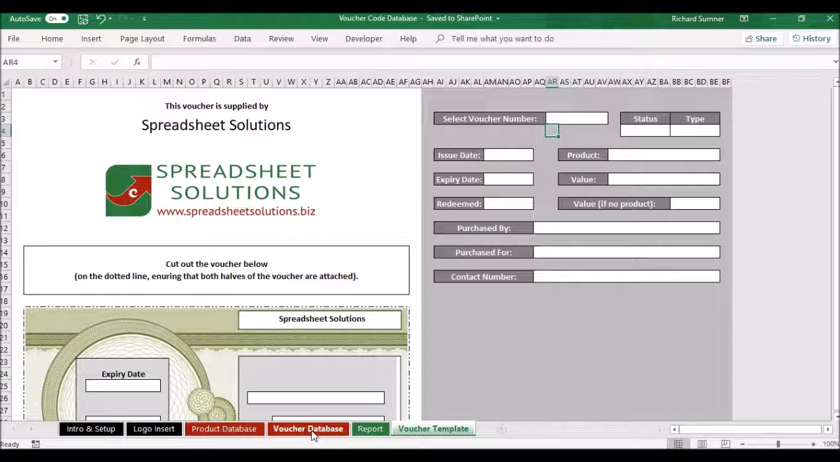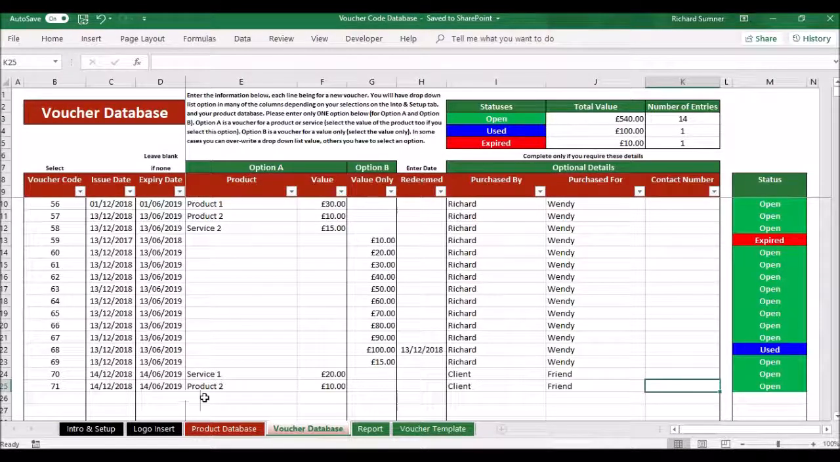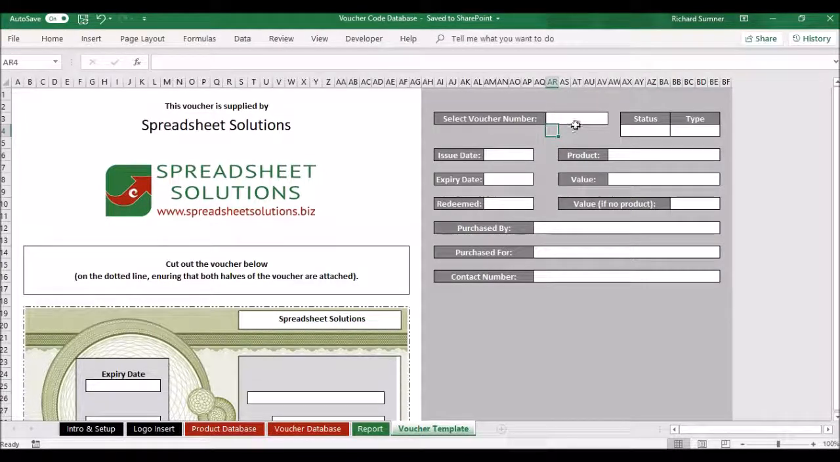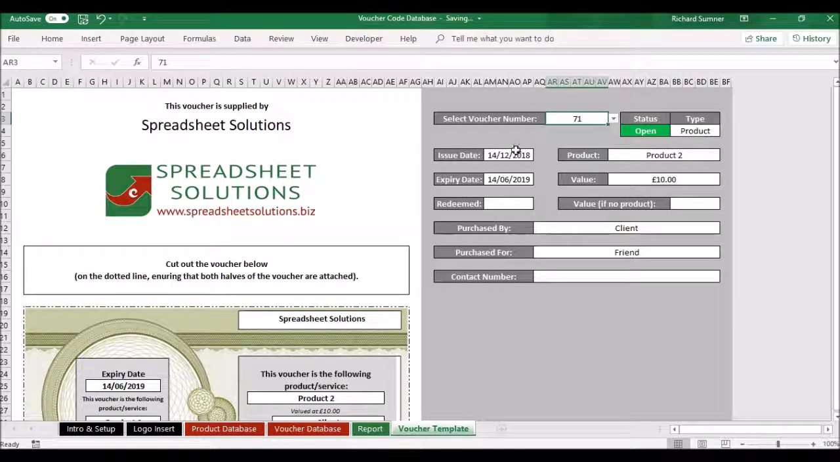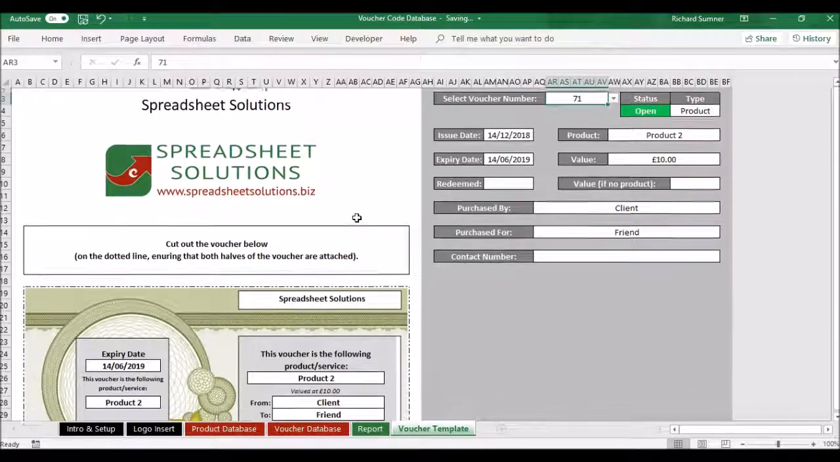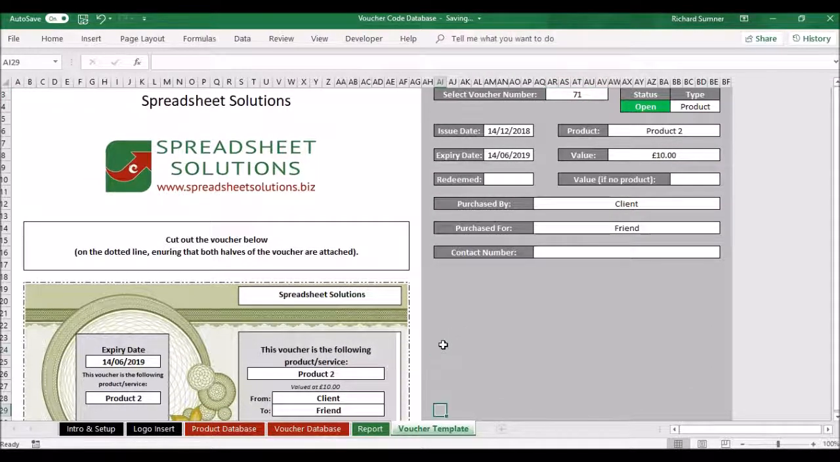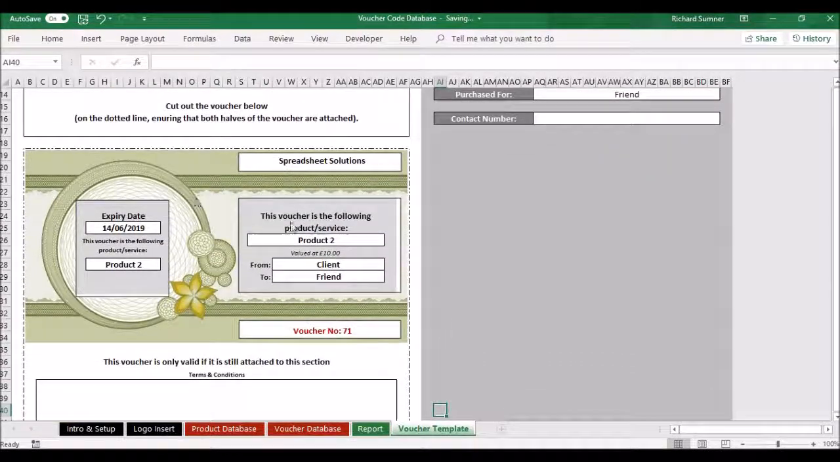So if we go back to the voucher database and we see we want to select number 71, and we go to the voucher template and we come here and we select the drop down, and all we have to do is go down to number 71, select 71, and there it is. Open, product, issue date, expiry date. It's got all information here. This is just for you to see this grey bit. But more importantly, if we scroll down, you can see it's got in here vouchers for the following service, product 2 at that from so-and-so to so-and-so, expiry date, voucher number 71, your company name, and so on and so forth. So that is a standard voucher.